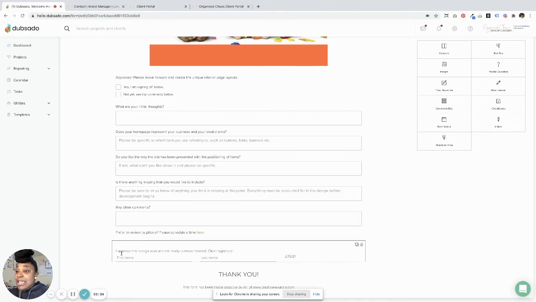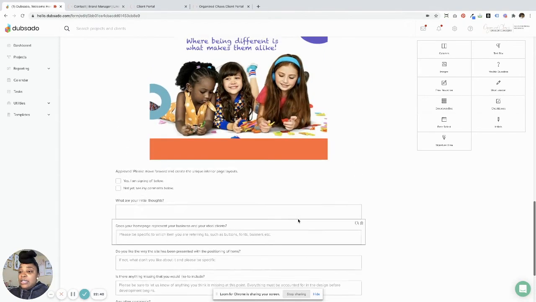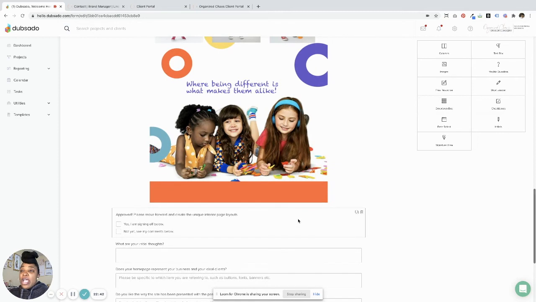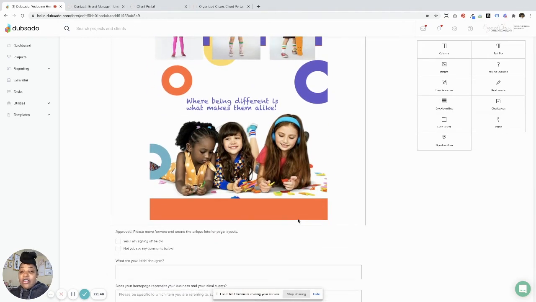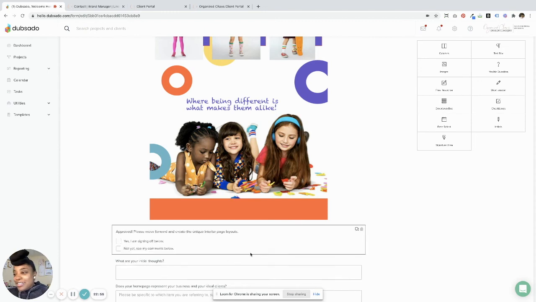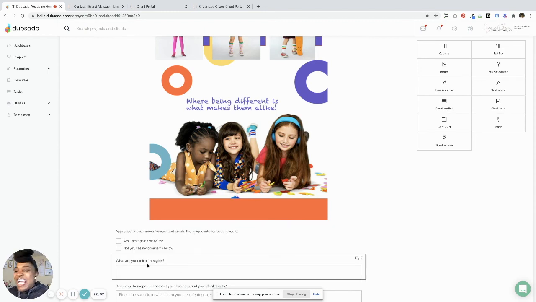So lastly, they have to sign it and the date automatically populates. And once all that is done, they're able to either sign off and we're able to go to the next step. All done in Dubsado. I love Dubsado. Oh my goodness.